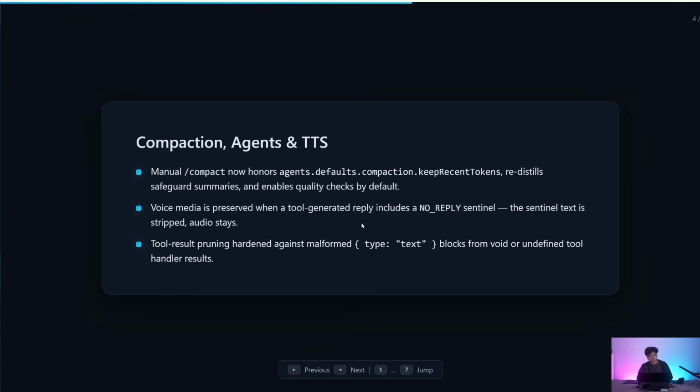Compaction also got a bit smarter. So manual /compact respects your keep recent token settings, redistills safeguard summaries instead of snowballing older ones, and enables safeguard quality checks by default. So this is a pretty big deal because compaction is supposed to preserve the useful parts of a long conversation without gradually turning the thread into a pile of really loose summaries. So respecting the recent token window and redistilling the summaries mean you keep more of the important short-term context while avoiding summary drift over time.